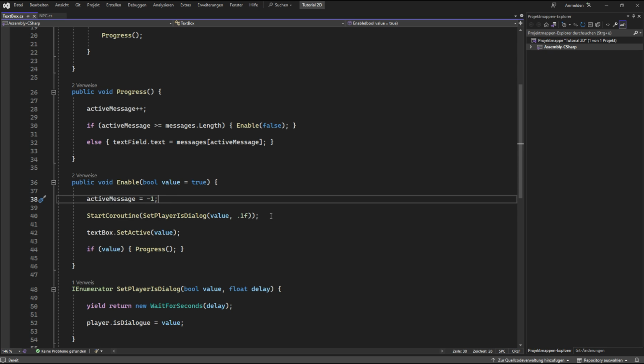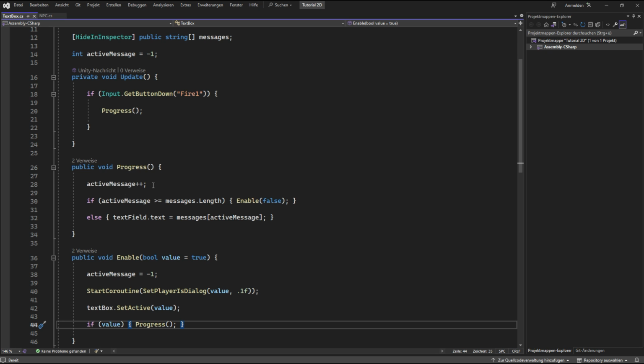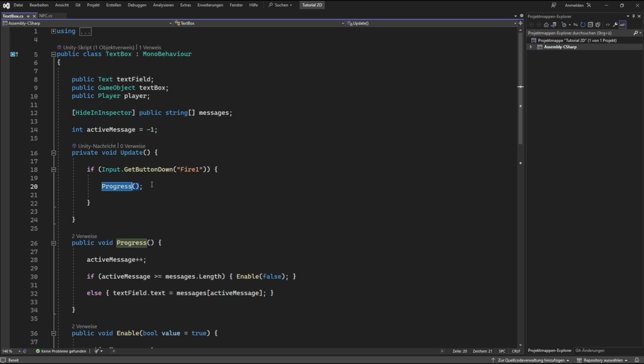And now for our text box script and our enable function, we want to reset the progress within our dialogue, change the corresponding flag for the player with a delay specified right here, enable or disable the text box graphic components, and if we didn't deactivate the text box, we want to progress to the first line, which will then look like this. We'll make our active message the next one. If we're at the end, we want to disable our text box, and if not, we want to just display the current text line, and then we're able to progress through the dialogue by clicking left.